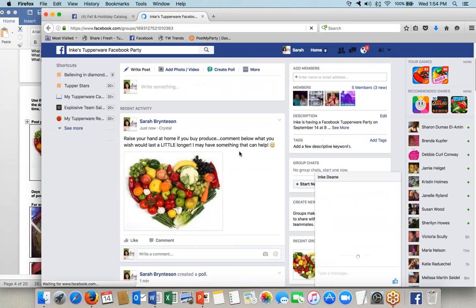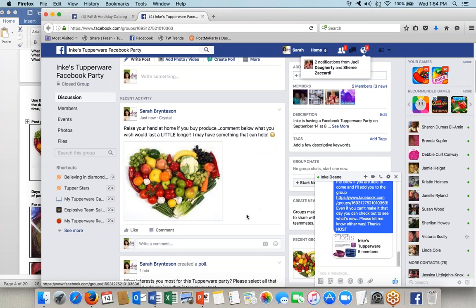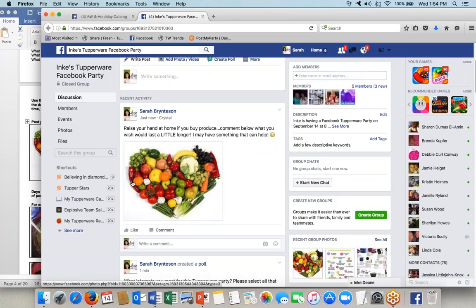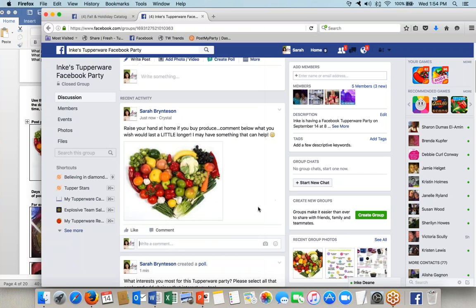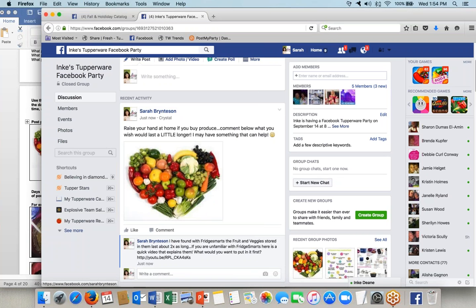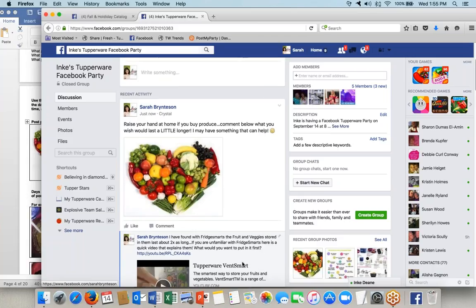Oh, we have five members. So Inky, be sure to comment underneath the post so that your guests start to do so too. Having them write what they like to have last a little bit longer is really a helpful tool. I let that happen for about the day, and I let them know that I have found that Fridge Smarts are an item that can actually save it.